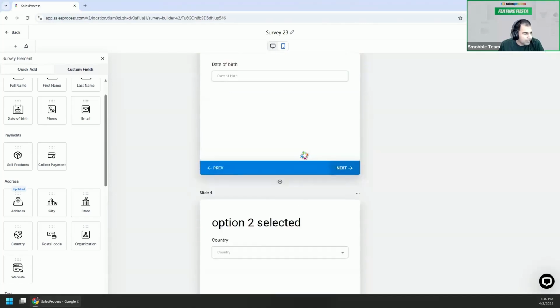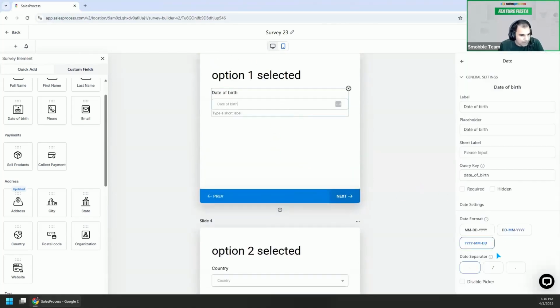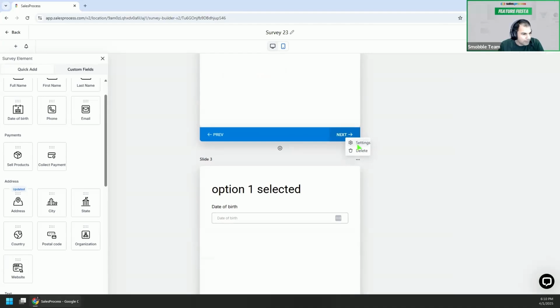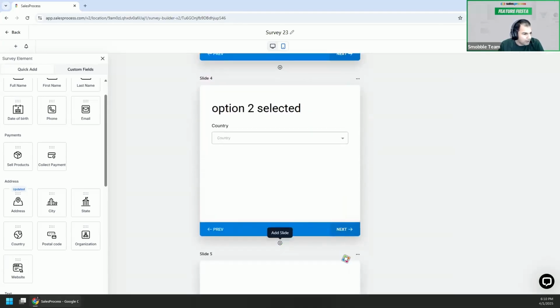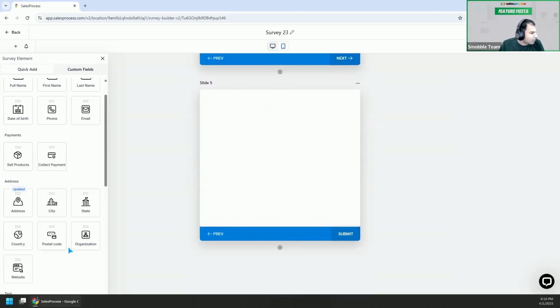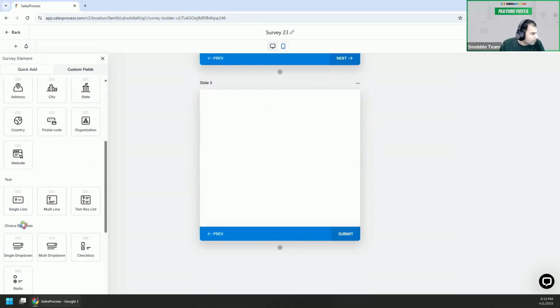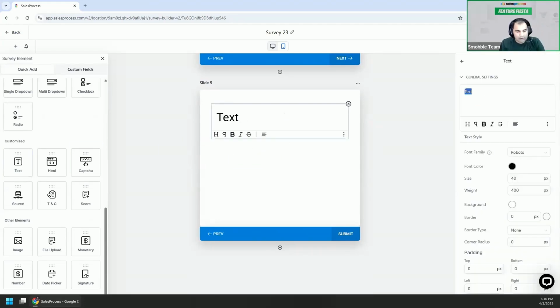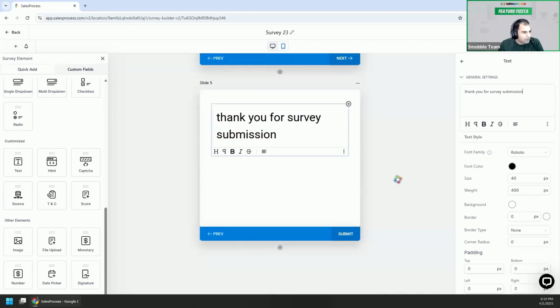This slide after this. So how do I select slide number 4? No, slide number 3. Okay, and we create another thing in here. We put another text. Where is the text? There we go. Thank you for the survey submission, for example.